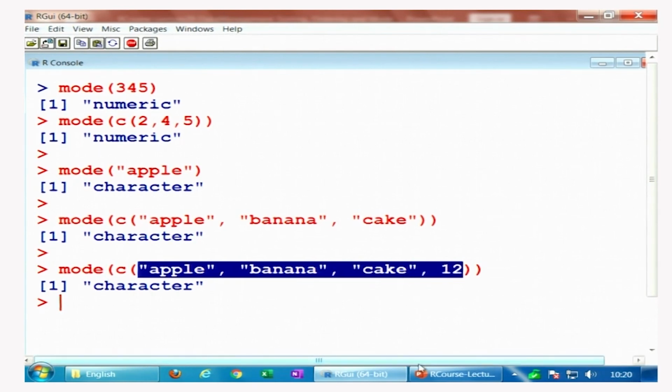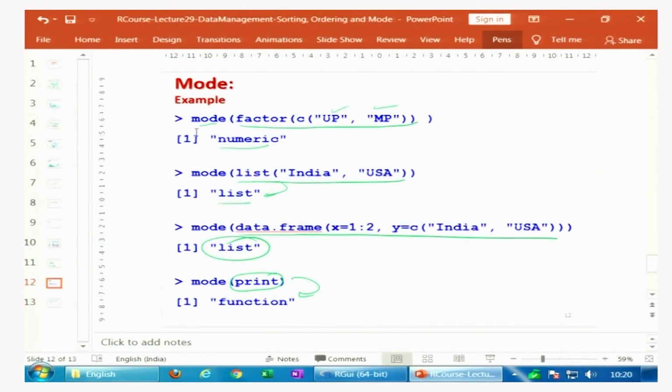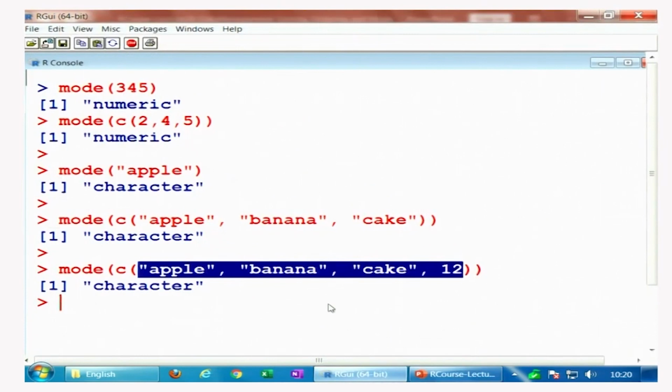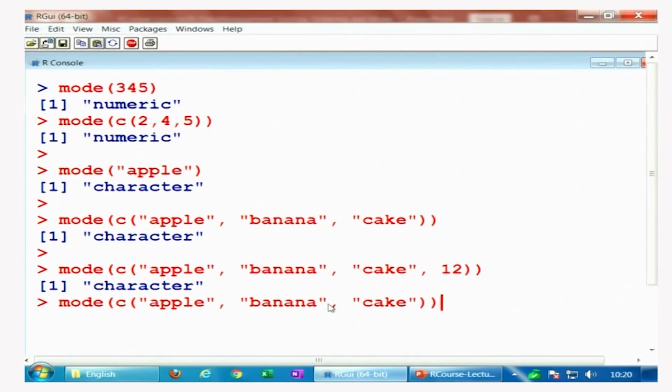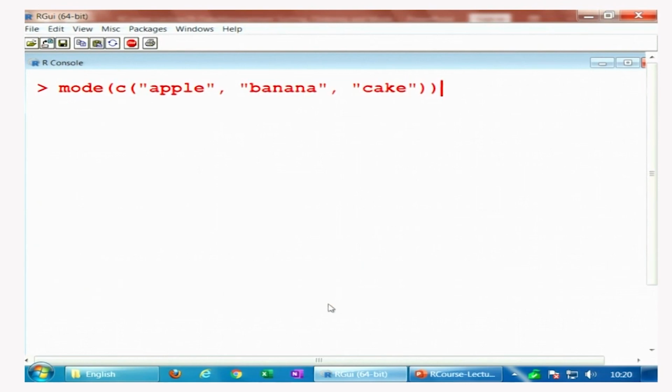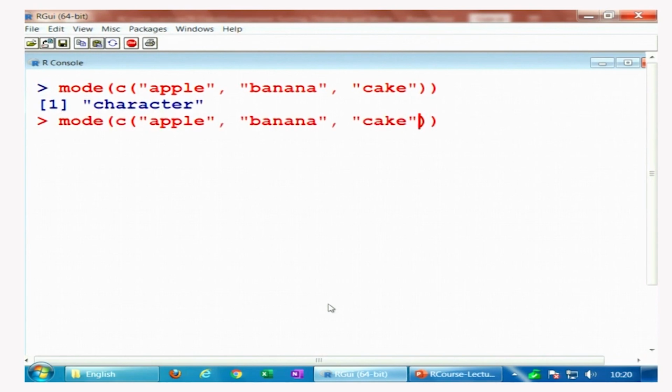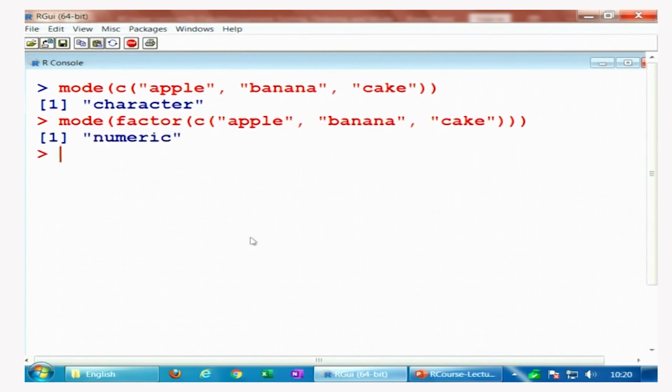So, similarly, if you try to take these examples, like factor. Let me clear the screen. You can see that the mode of this data vector is a character, but when you try to find out the mode of the factor of the same variable, you can see what happens: this comes out to be numeric, right. We will try to understand the operation of a factor. But at this moment you can see that the factor is trying to convert the mode from character to numeric.